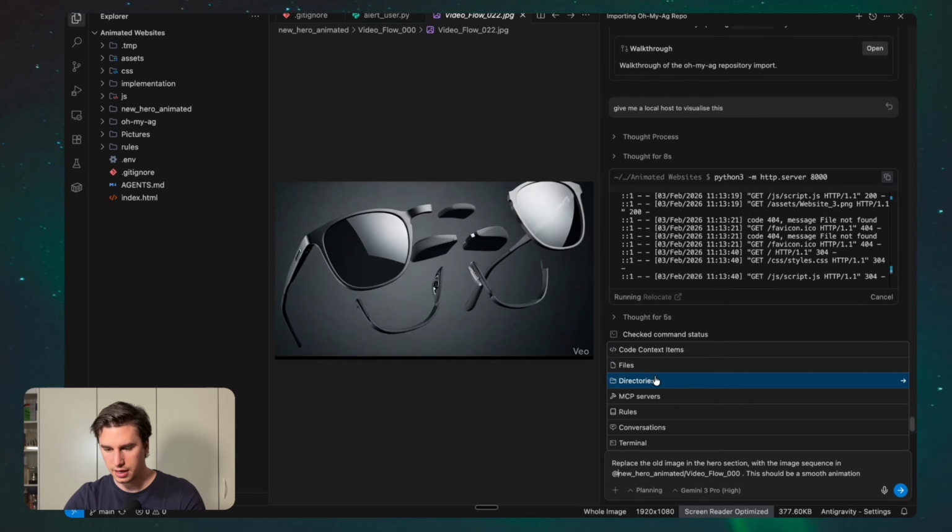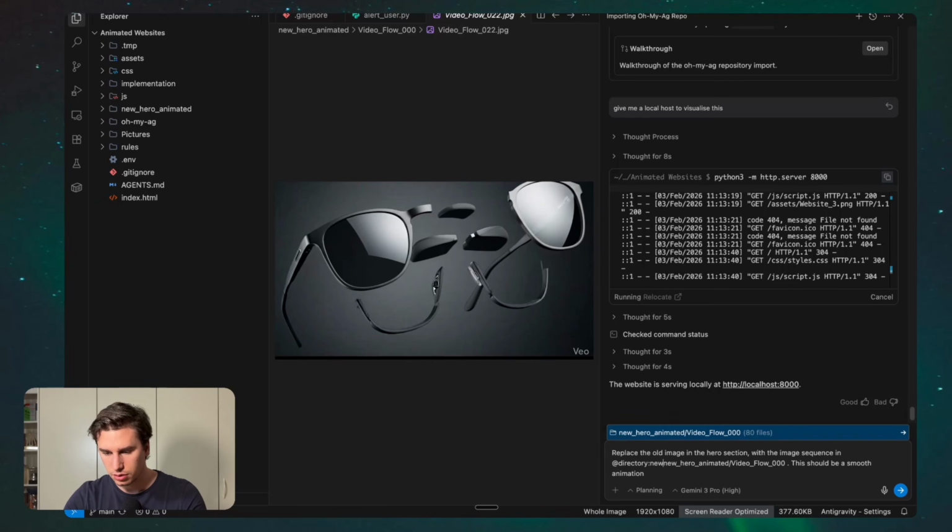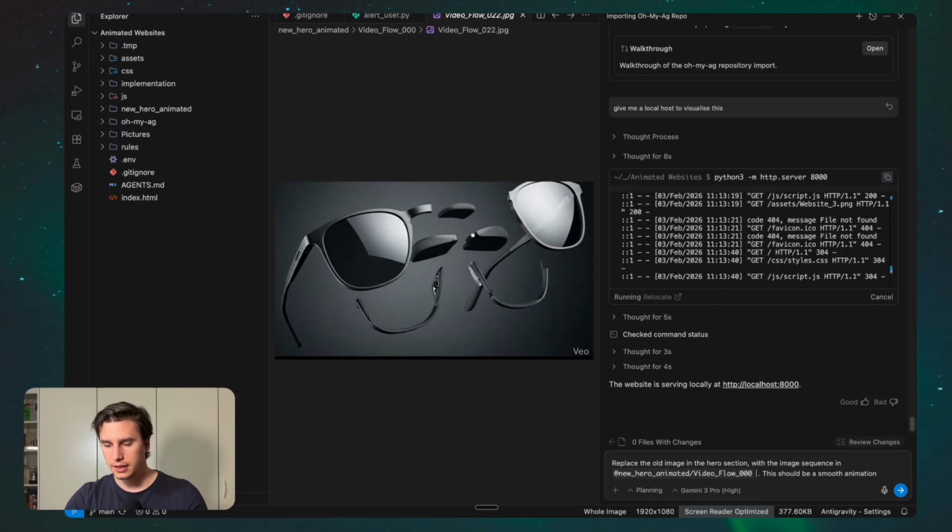So this is a directory and I am going to call it new hero animation. So this part, I just fixed it, right? And this should be a smooth animation.